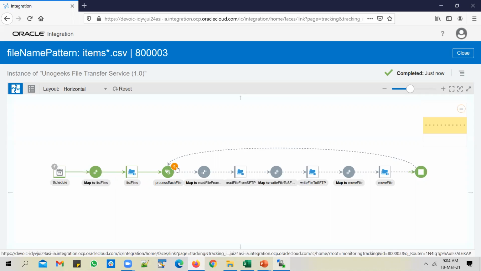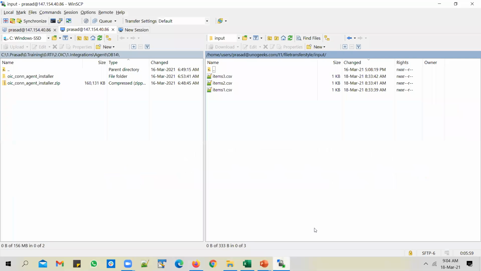You notice that you see a 3 here. That's because in the input directory, we had 3 files which match the name pattern. So this loop is executed 3 times. This number indicates how many times the loop is executed. If you want to check out the result, these 3 files would have been read from input and written to the output directory, and they would also have been moved to the archive directory. So input should be blank. In output, you should see the same 3 files.